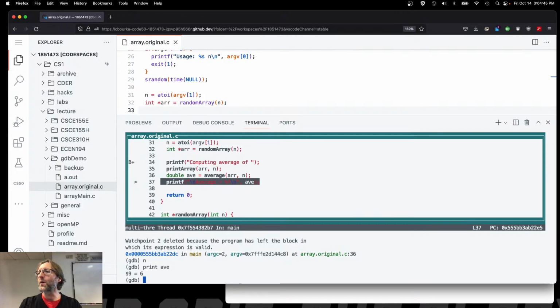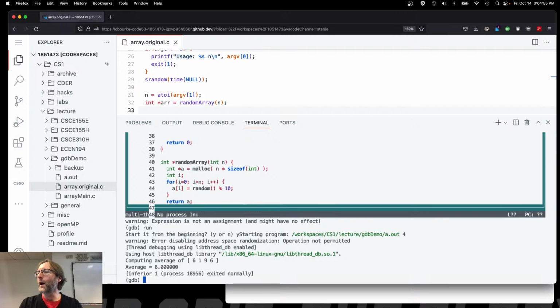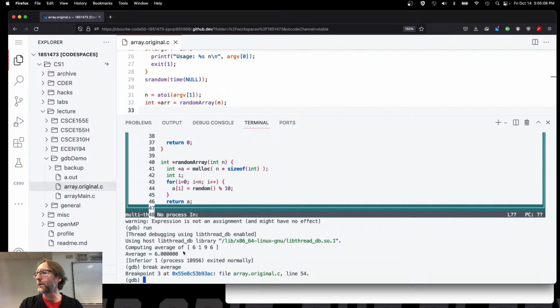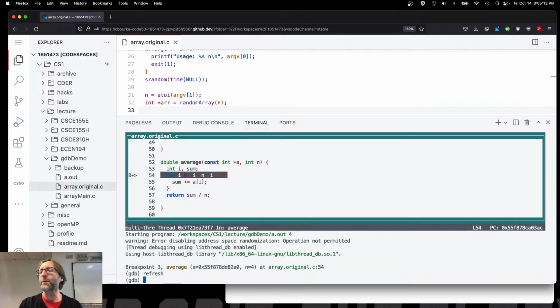So I know that something's wrong. Let's go ahead and clear that breakpoint at line 34, set a breakpoint for average, and let's rerun the entire program from the beginning. We're computing the average of 6, 1, 9, and 6 this time. That's going to be 22. 22 divided... Oh, it's already... Oops. I never set a breakpoint. Break at average. Come on. All right, run. There we go. And refresh so that it redraws it.